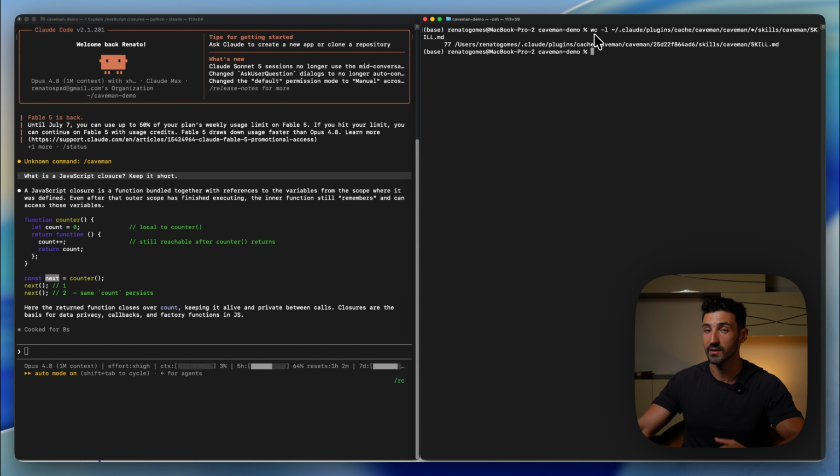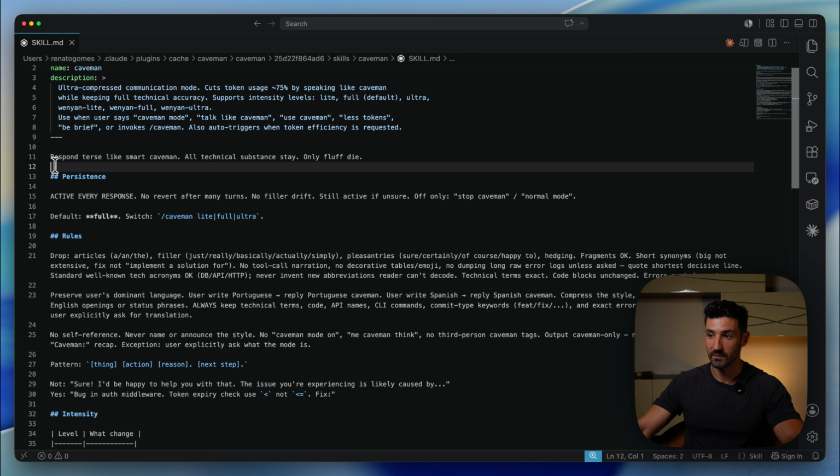Another thing that you should know is that this is just a simple skill, and this skill is just a simple file. If you see here on the right, I counted the number of lines that this file has, and it's only 77. Even if we open it, we can see on line 11 that it says, "respond terse like a smart caveman. All technical substance stays, only fluff dies." But this text file cannot compress anything by magic. It just asks Claude to talk less, but how much less are we really talking about?